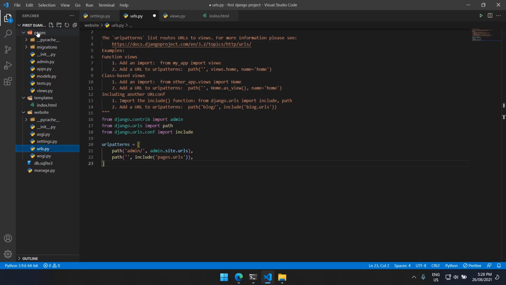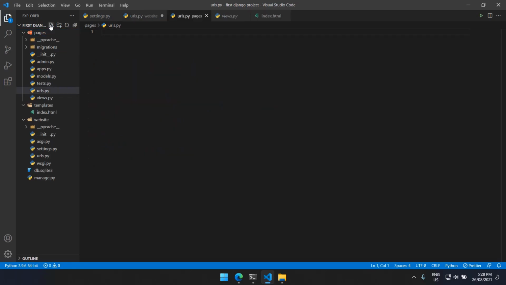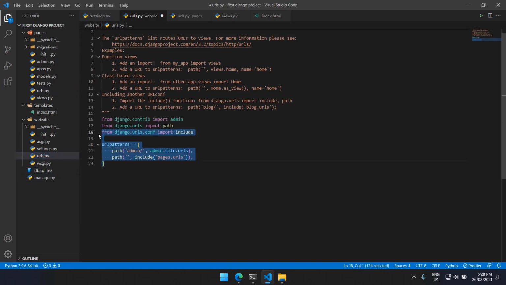Now let's go to our app and create our first urls.py file, and inside the urls.py file we need to write some code which we can just input from here.